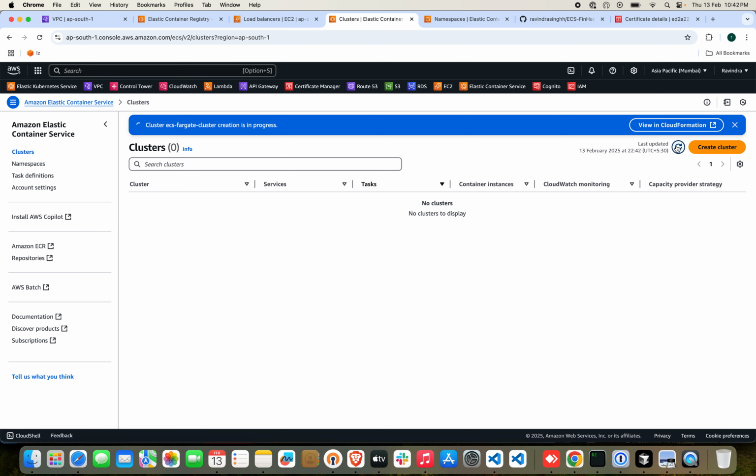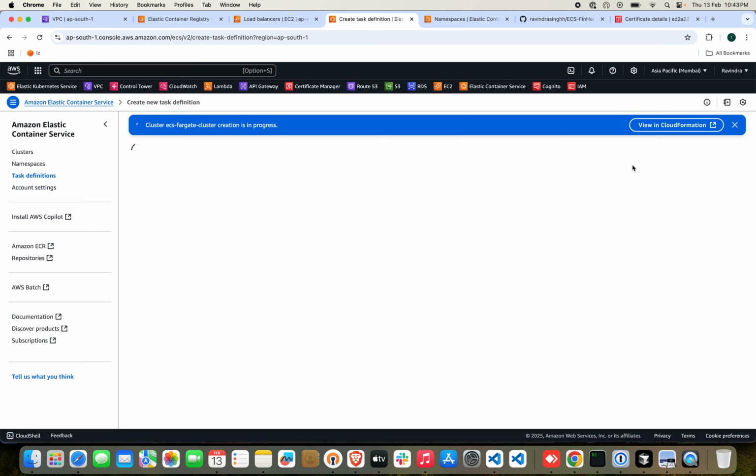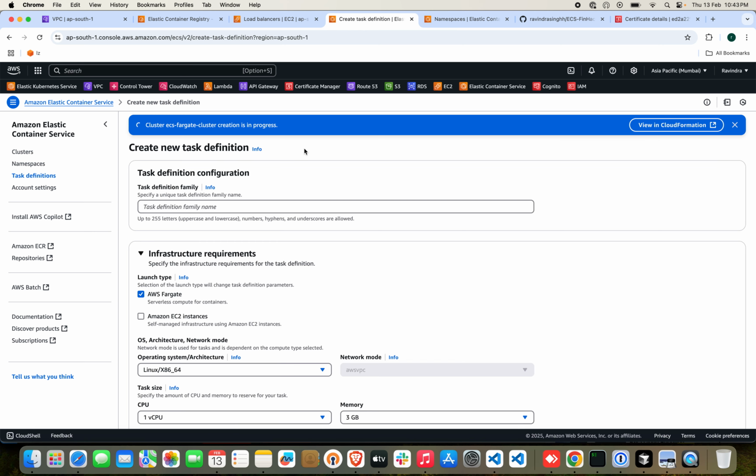Now let's refresh this page. It will take a few seconds for the cluster to come up. Yeah, now we can see that our cluster has been created. Now let's go to the task definition. While the cluster was being created, meanwhile we can create the task definition.